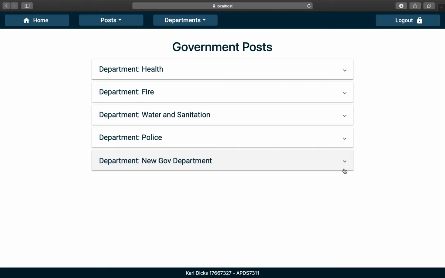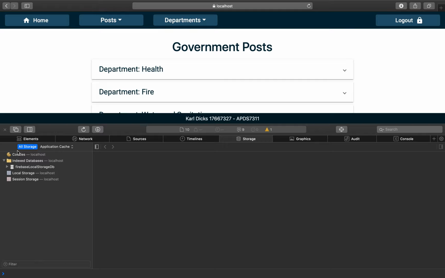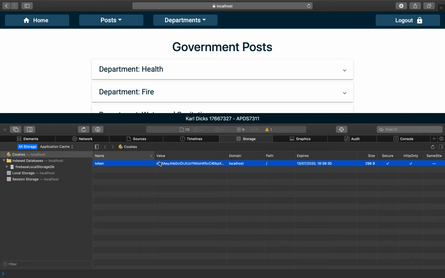But the way in which it's authenticated the user is different in that it's using cookies. So it's using this one cookie here called token, and this is an HTTP only token, so it can't be accessed by the JavaScript on the front end. It's HTTP only. It is secure because I've used a secure key for it.